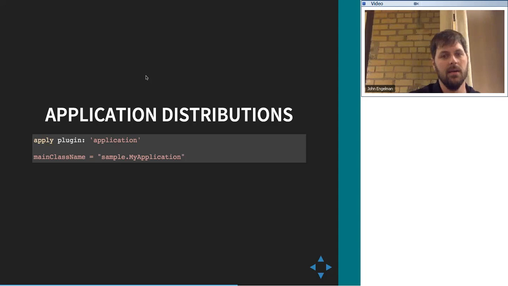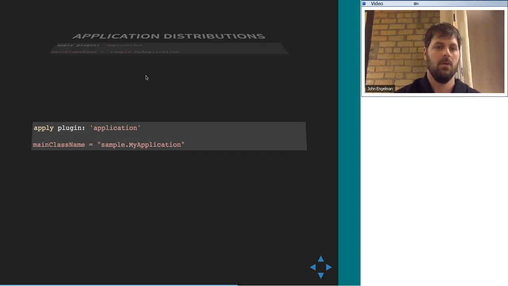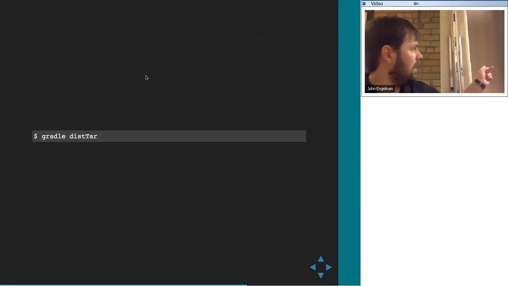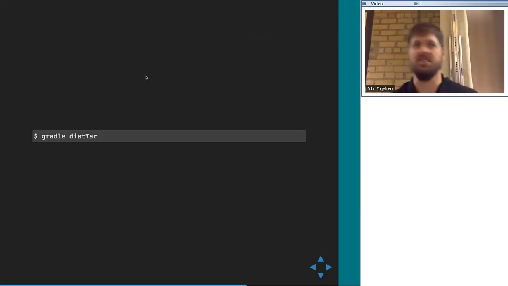Once we do that, that plugin creates this dist tar. There's also a dist zip if you want that different format. So running that, it'll resolve all our dependencies. It'll create a staging directory and copy any external dependencies into there. It'll create start scripts for both Windows and Unix in there. And then it will copy in our application code as a jar file as well, and then package it all up as a tar or as a zip. You can copy that and run that anywhere.